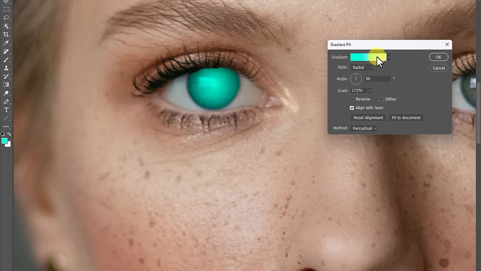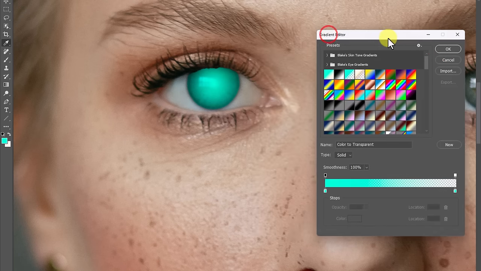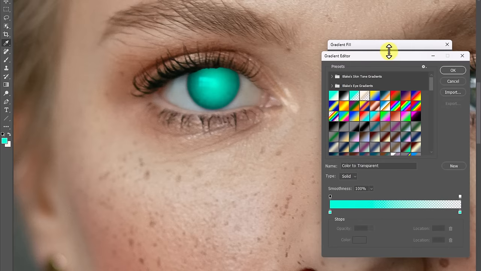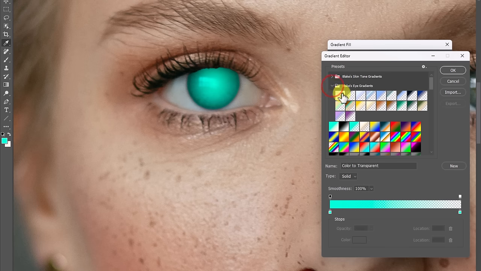So I'm going to click over into the gradient editor here. I prefer to use the gradient editor and the gradient fill dialog over the gradient tool. You are more than welcome to use what you're most comfortable with. I'll be showing you with these tools. I'm going to choose one of my eye gradients and try to find a color that was similar to her eye to begin with, which is probably going to be somewhere along this gray color.